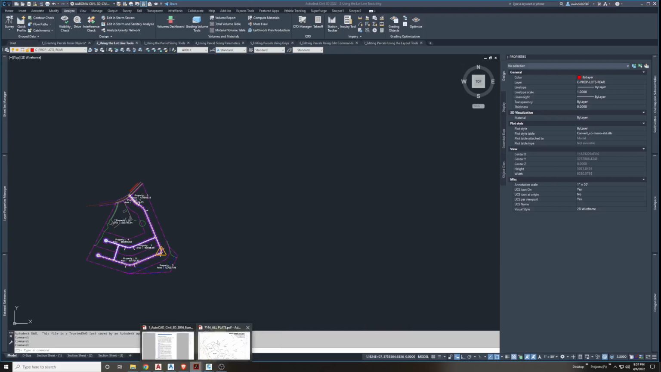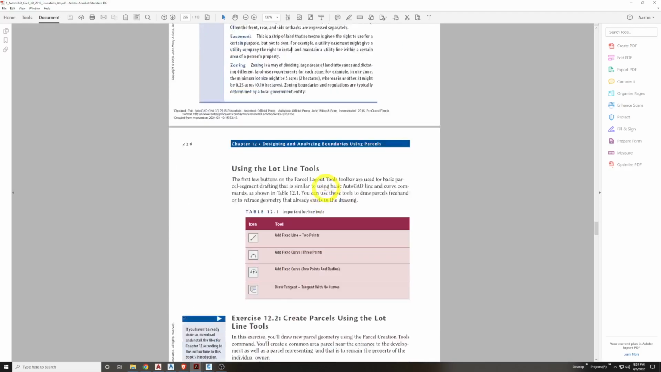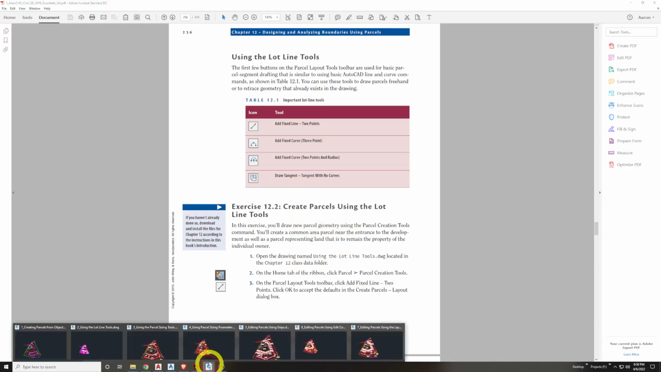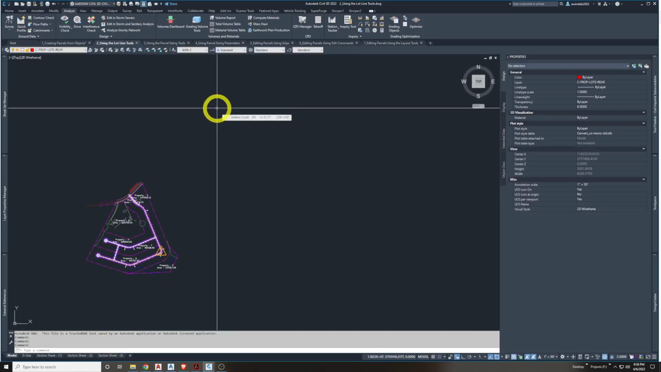That resides on page 235, but that's very good terminology with drawing parcels as a designer and a surveyor. And we'll learn a little bit about lot line tools as we make some of these, to add a couple points, fix curves, change curves, and draw tangent with no curves along lot boundaries. So we'll start with exercise 12.2. Let's go to the second file using the lot line tools.